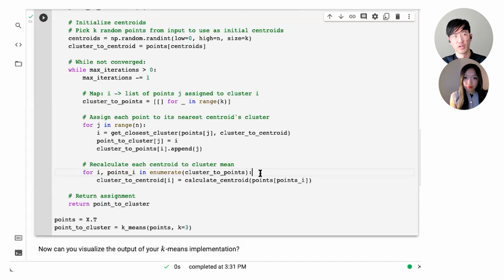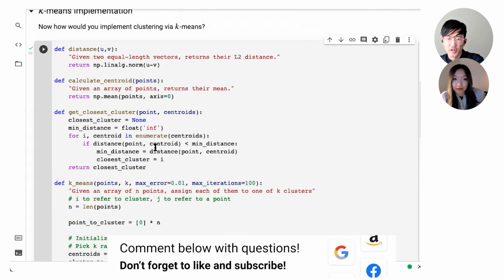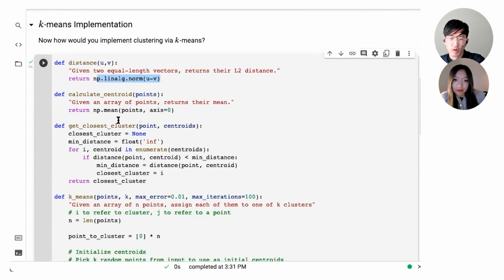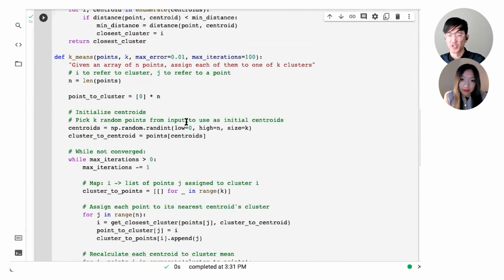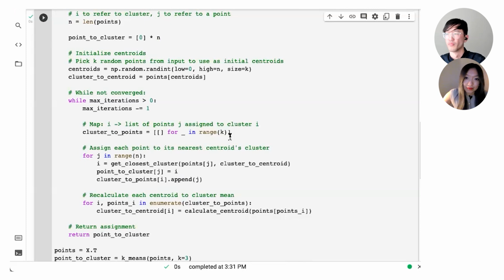That would be about one operation for every point, so for at most every point times every cluster. And then each of these vector operations, for example, taking the norm or the mean, will scale with the dimensionality of the data. So let's say that our points are d-dimensional. Each of these, like taking the norm, will take order d time. So just multiplying all those things, because it's just a bunch of for loops, we get a running time of n times k times d times I.